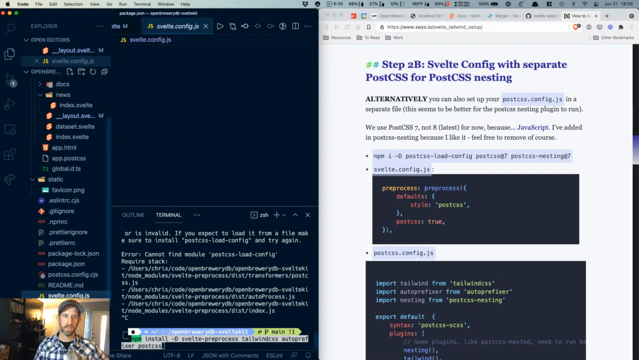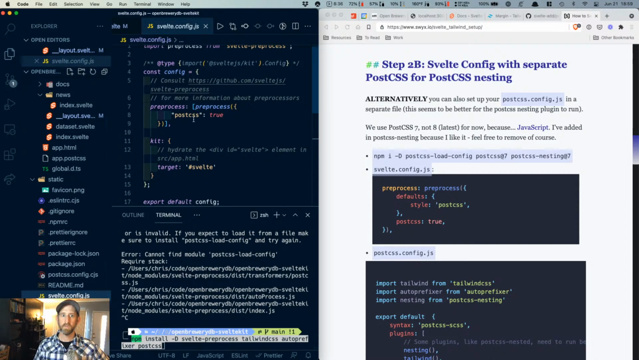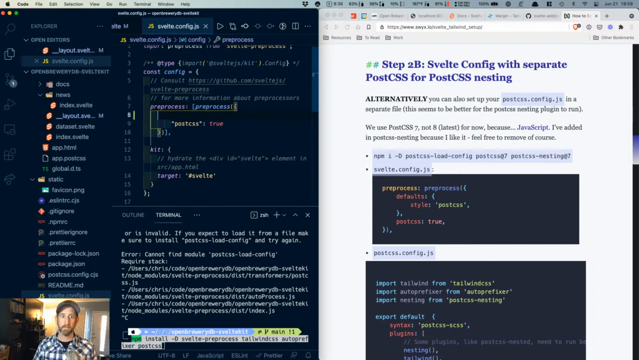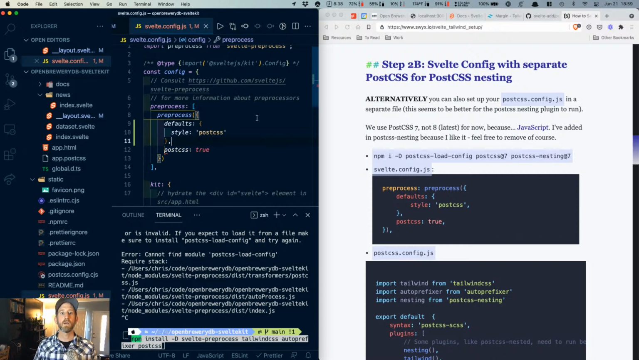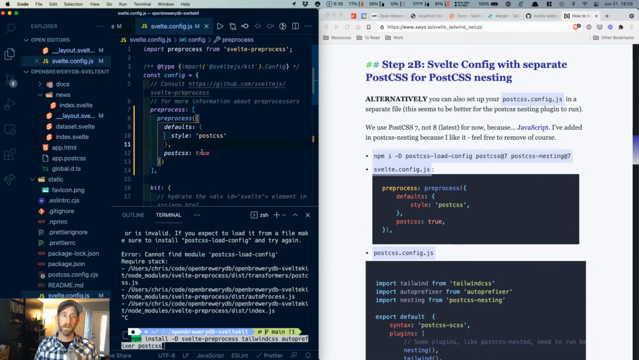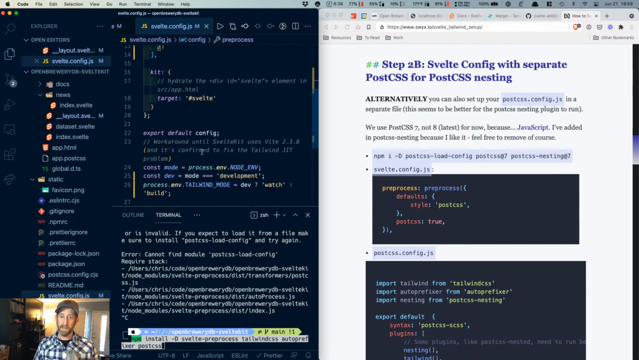svelte.config.js. Let's see how similar it is. Preprocess, preprocess. Aha, this is interesting. All right, let's try this guy. So we want defaults, style is postcss. Not sure what this does. I don't like typing in stuff. I don't know what it does, but yeah, it happens.